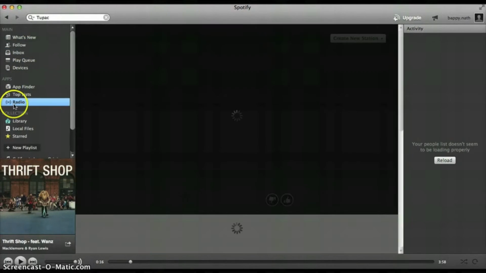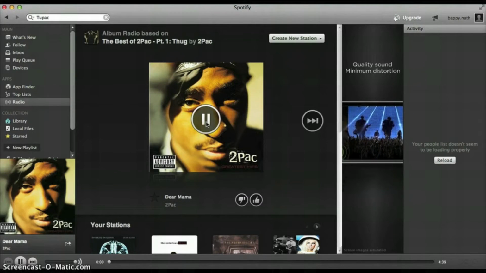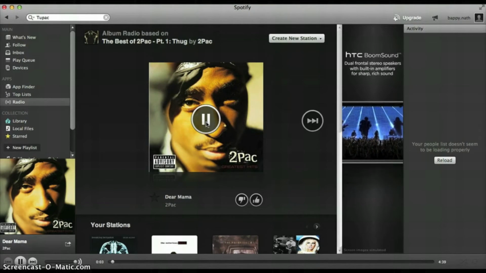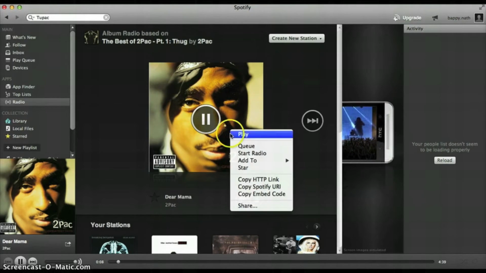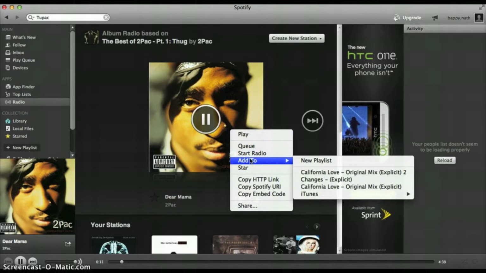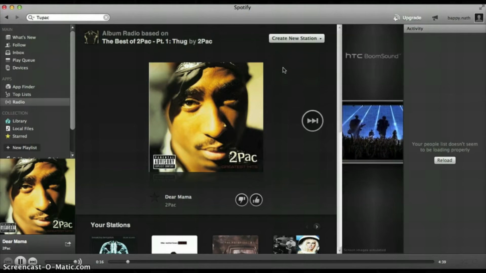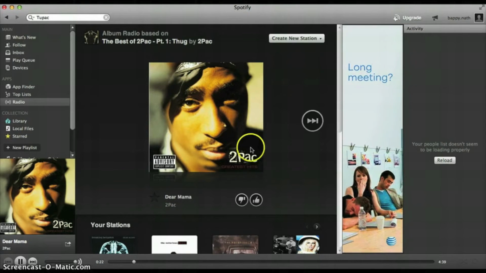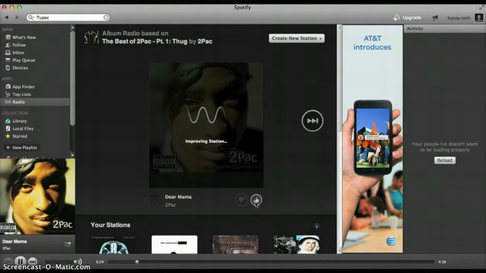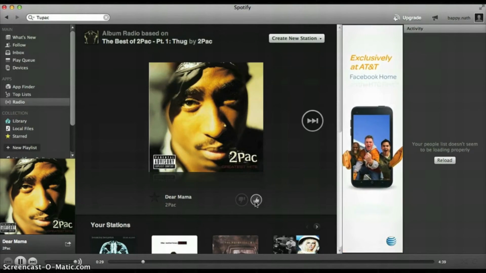Click Start Radio and a song will start playing. You will have the option to like or dislike the song, or you can right-click the song and add it to a playlist. An option is available to add it to the queue as well. Now if you like the song, this will automatically create a new playlist for you called Liked from Radio. Every song you like after this will be added to the same playlist. Notice at the bottom of the screen you can pause or skip the song, and you can also rewind it.